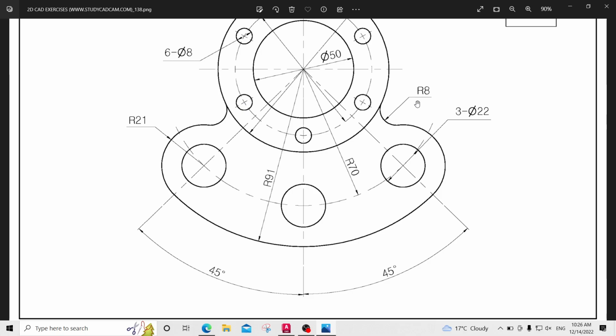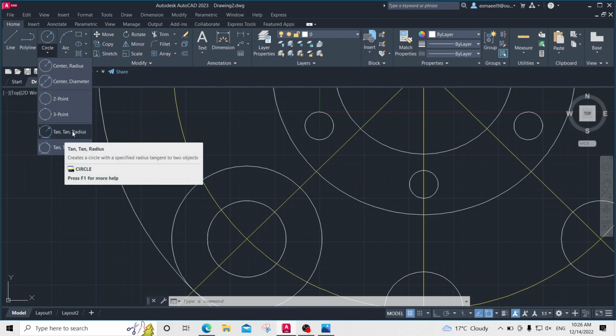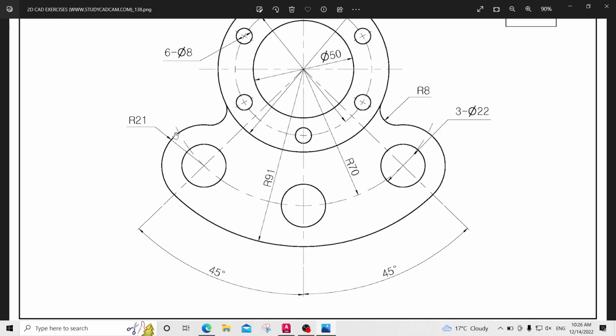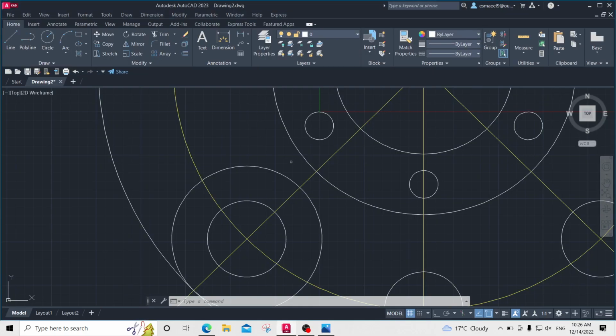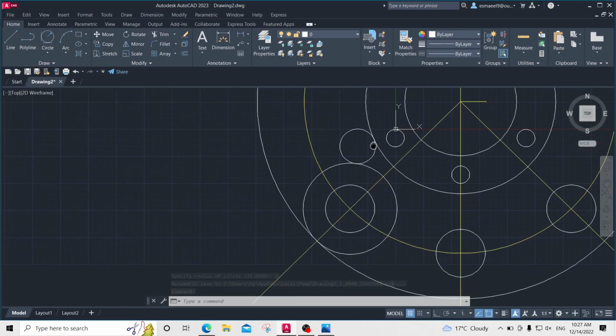Okay, exactly. So how to make it tangent? Let's see. Do we have something called tangent? Exactly. So let's make circle, tan tan radius, tangent to this one, tangent to this one with the radius of 8. So it works or didn't?